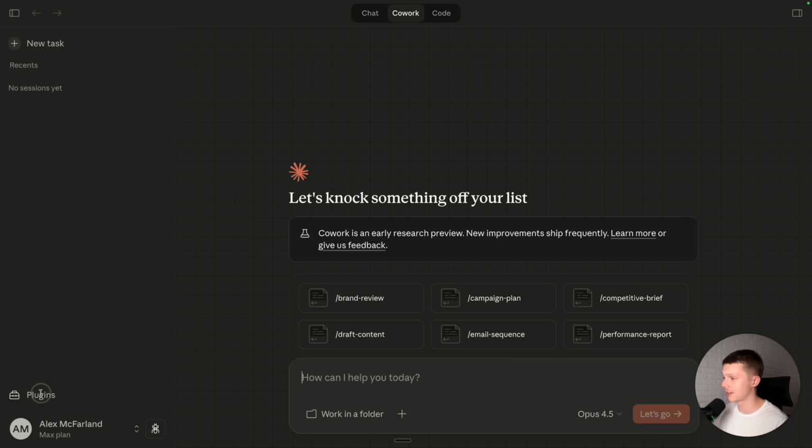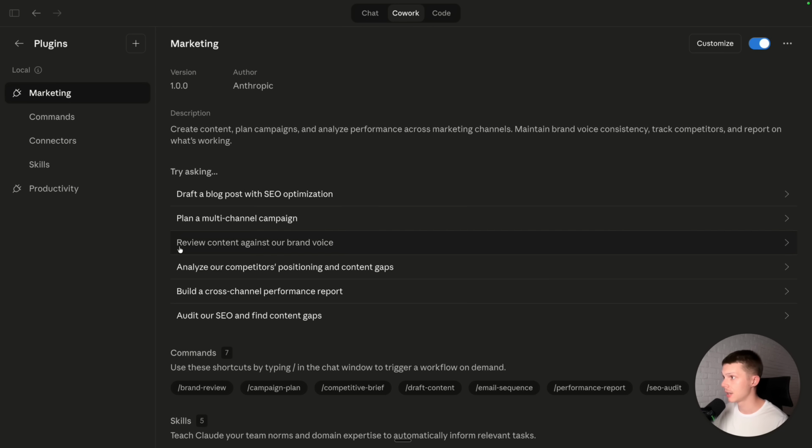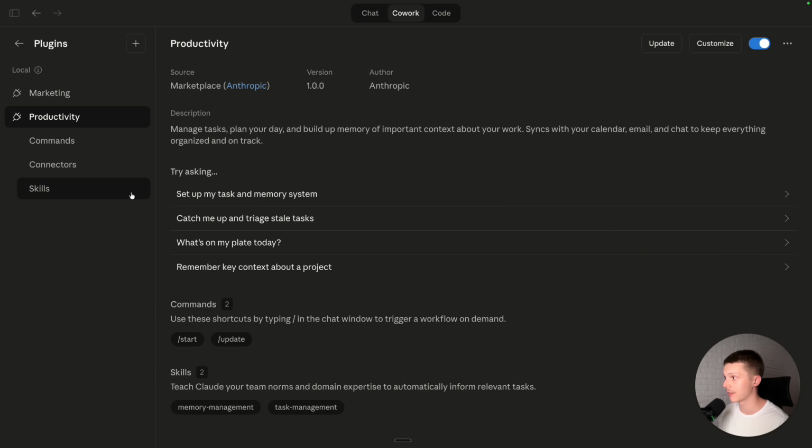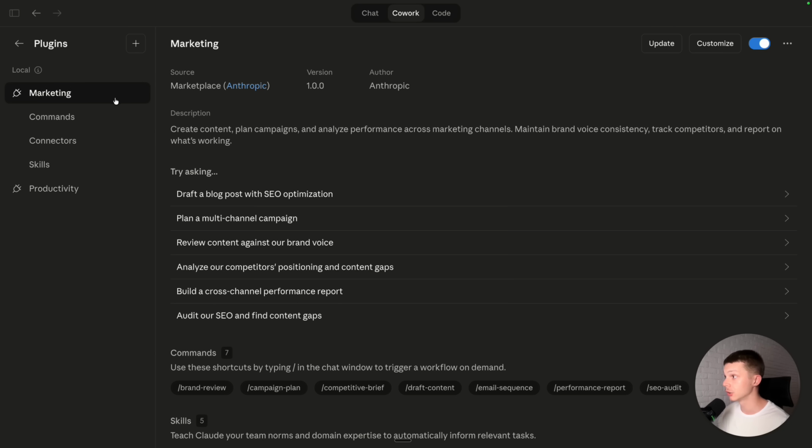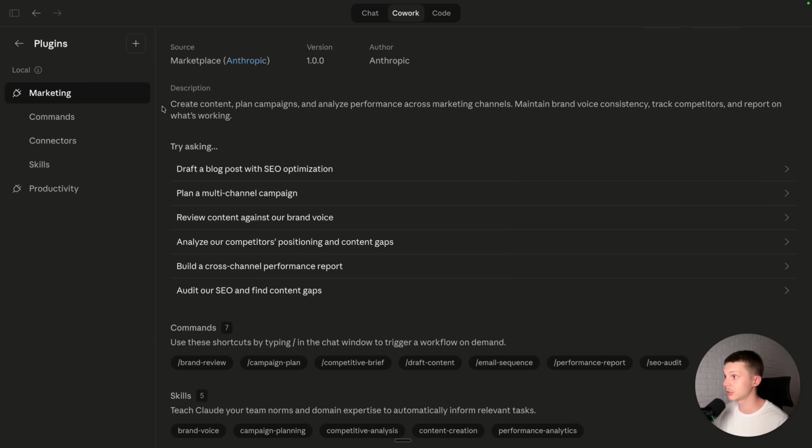But anyways, down here in the plugins now, we can see plugins, and we can look at all the plugins we have installed here. So you can see we got marketing, and we have the productivity one, right? So you can look at each one of these, and this is what the dashboard of plugins looks like. So for this marketing plugin, we can see the source of where it comes from, Anthropic, the version, and the author. We could see a description of what it is.